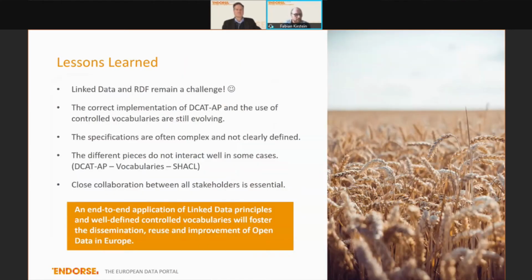What we learned here in all those years is that linked data and RDF are still a big challenge. We believe that the correct implementation of DCAT and especially DCAT-AP and the use of those controlled vocabularies are still evolving. It works quite well, but there's still some way to go. Often all those specifications are complex and not clearly defined.